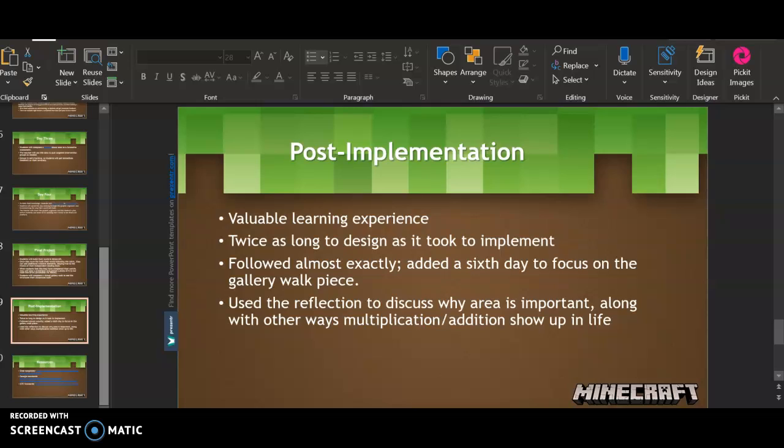I wanted to use that as a reflection to discuss why area is important, along with other ways that multiplication and addition show up in life. I really enjoyed seeing the creativity that my students brought, and it was a very enjoyable project.